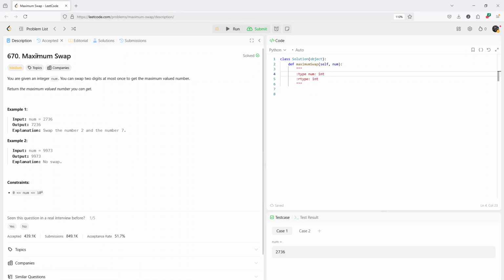Okay, so this is problem 670, Maximum Swap, medium difficulty. Given an integer num, swap two digits at most once to get the maximum value number. Return the maximum value number you can get. So if you get 2736, you're going to swap the 7 and the 2 to get 7236. If you got 9973, no swap, because it's already as large as it can be.